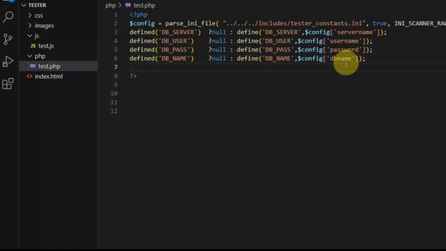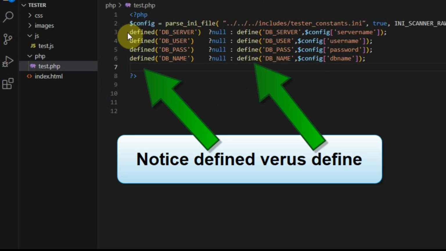So we're going to take there over here, and we're going to define this DB server as the server name, DB user as the username, DB password as the password name, and DB name as the DB name. But I have to be careful, because if I've already defined them, I'll get an error. So over here, I say, is DB server defined? And I do that for each one of these.